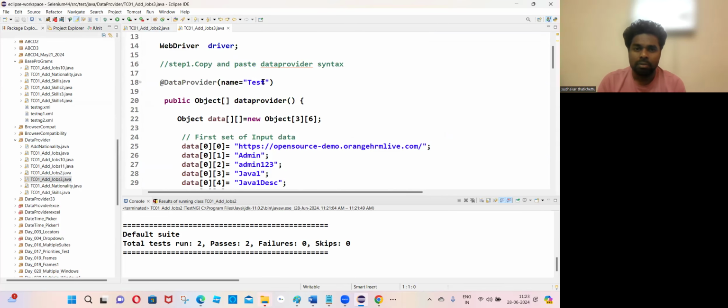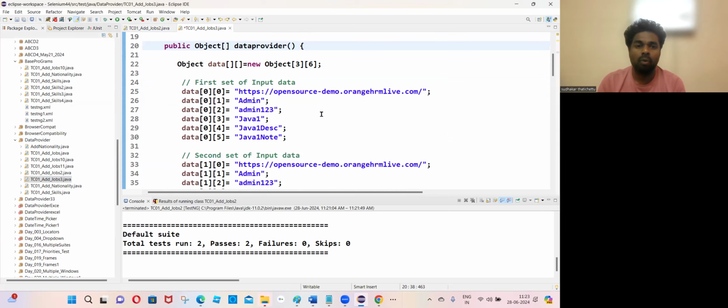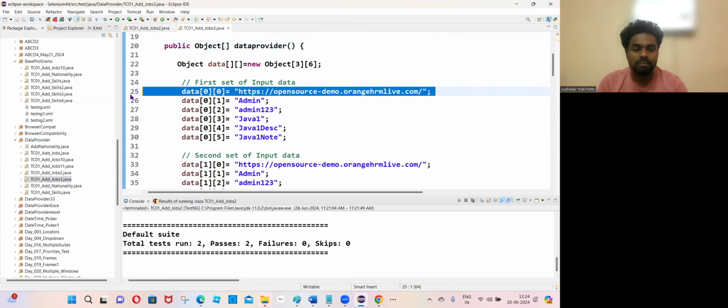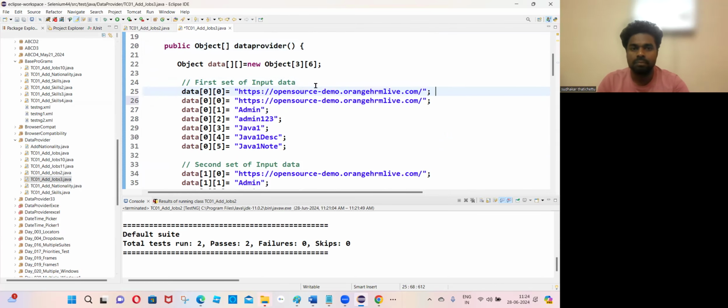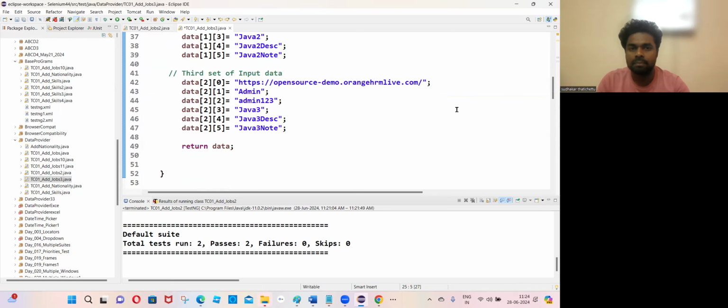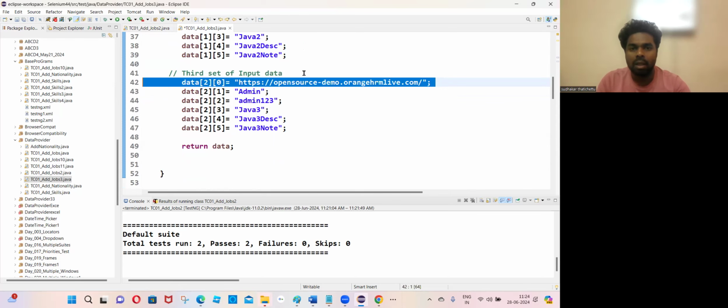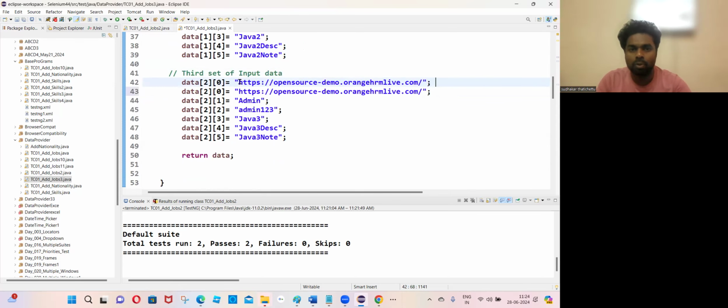So here I'm going to give my data provider name as test1. Now I want to do one more important thing. So how many columns? 7. And in row 0, I am going to give Chrome. And similarly, I'm going to give Edge browser.